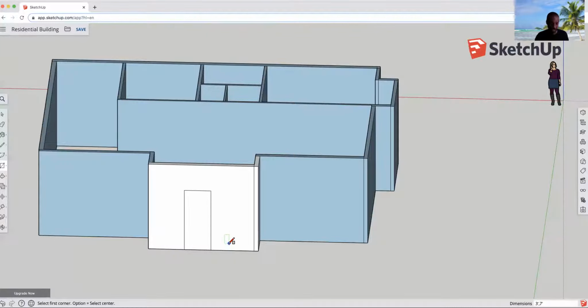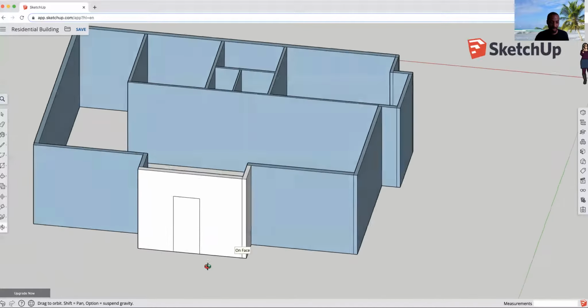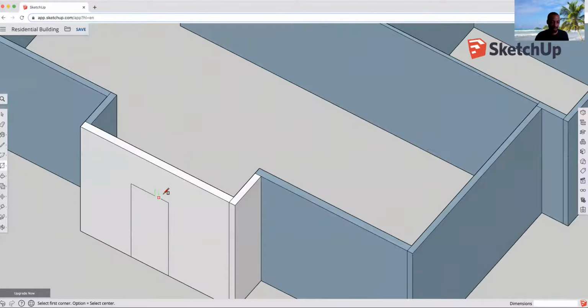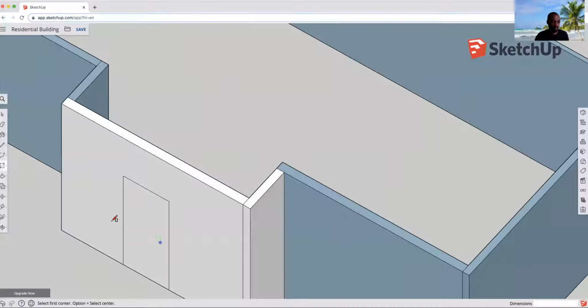Once I have that, now I can create the opening for the door. Now, how do I create the opening for this door? I've drawn it. Now I have to use the push-pull tool. And look at what I'm doing. I am going to click the space for the opening for the door, and I'm going to push it through. Now, it says on the face, but I'm not going to take that risk because sometimes you push it on the face and it doesn't go all the way through.